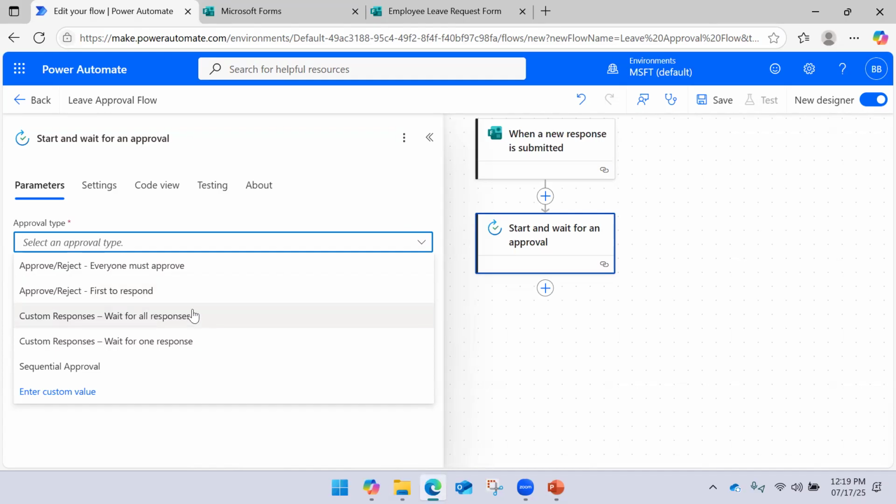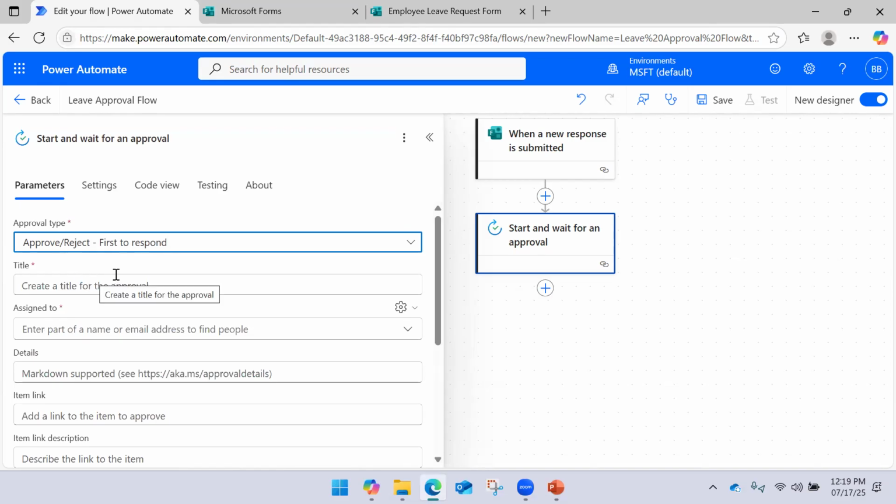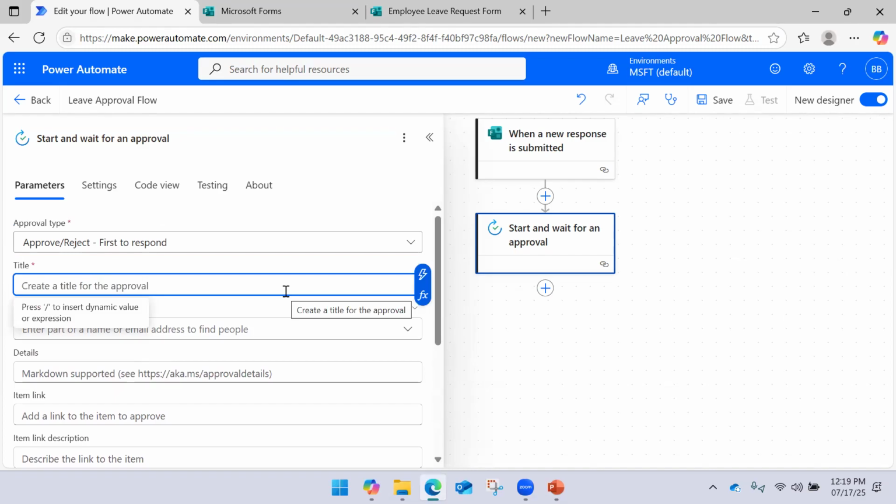Custom responses you can create. We will see that, and sequential approvals also we will see later. So this is the option I selected, first to respond. What will be the title for this approval? Leave request. This is the leave request.